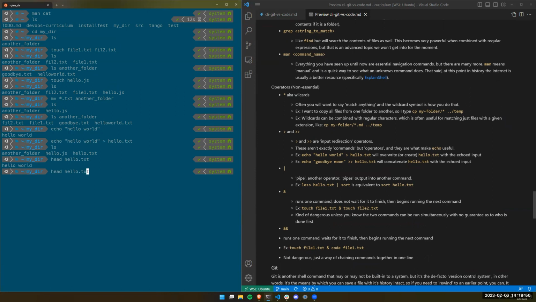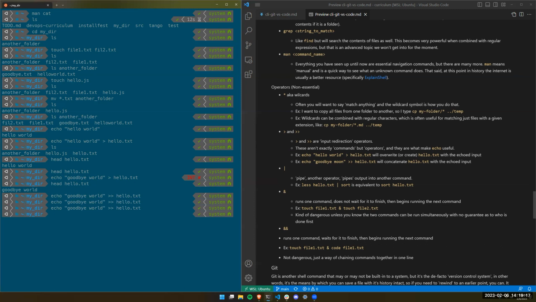And let's say I tried that again. I would say goodbye world. Say head. Okay, now it just says goodbye, but what if I wanted to add something to something that already existed? In that case, we have this double-arrow redirect. That means don't overwrite what's in that file, instead append to that file. So I'll do that a couple times, and then I'll say head, and so it's in there a couple times.